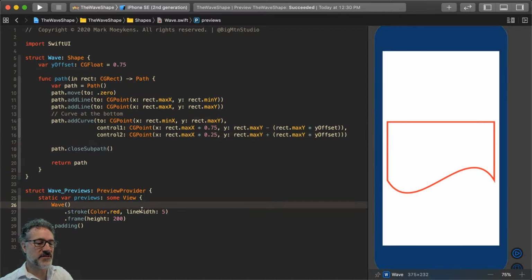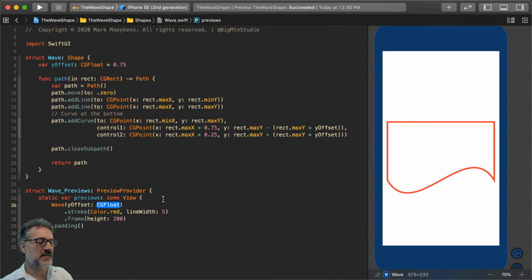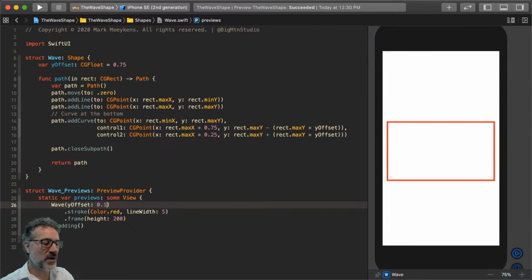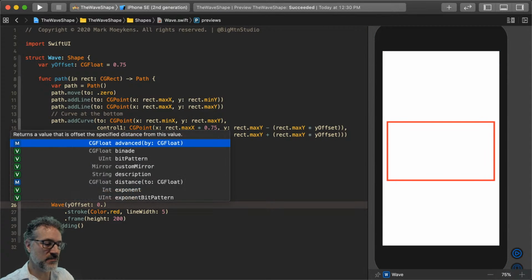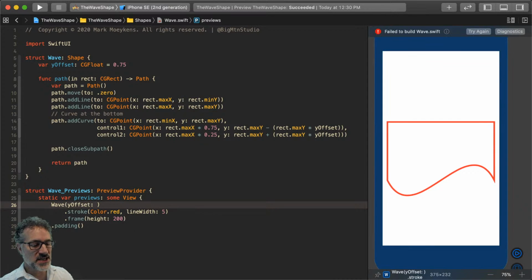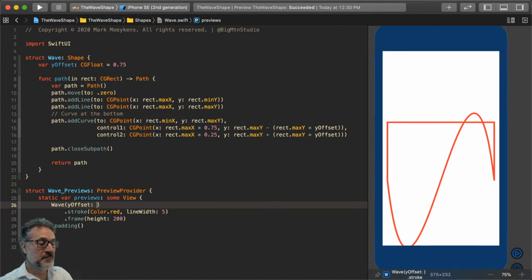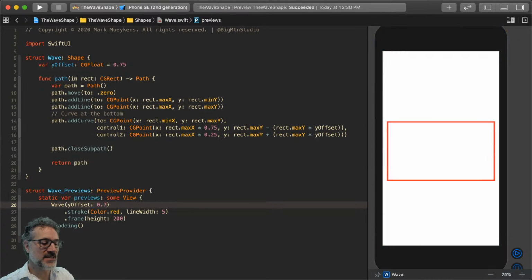Now, if I go down to my previews here, I can test this. If I hit Control Space, there's a new parameter here in my initializer called y offset. So let's change it to 0.1. We should get a really small curve there, very small. Again, if it's 0, it's going to be a straight line. If we go to 0.9, go extreme, we get a much bigger curve. Now, you can also go much higher numbers, whole numbers, right? So we can go 4, and then we get a huge wave going. So we probably don't want to do that. Let's stick with 0.7. So that is how we can customize it.